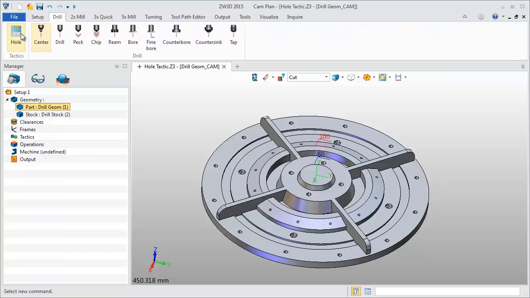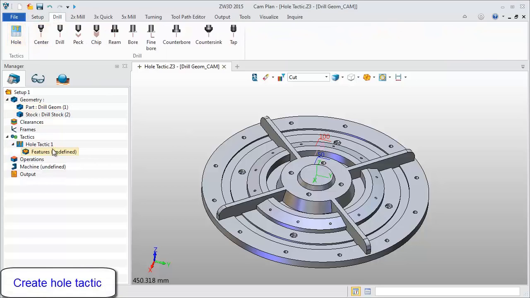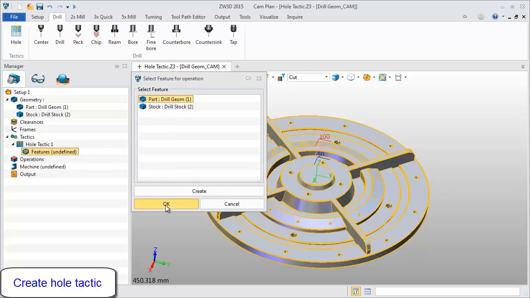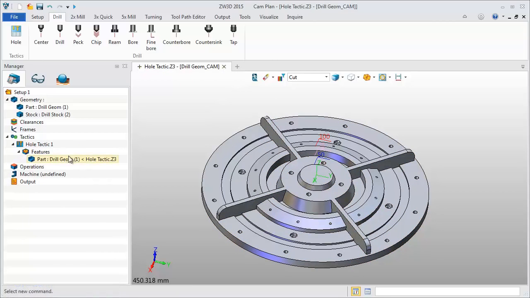Click Drill Hole function to insert hole tactic. Then right-click to define the machining feature. Pick part to add. Then right-click Hole tactic to calculate operations. Click here to expand the operations.